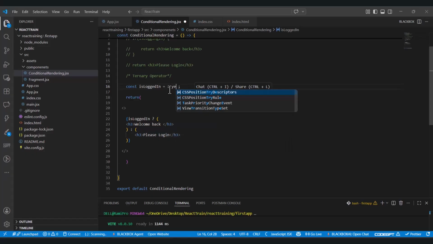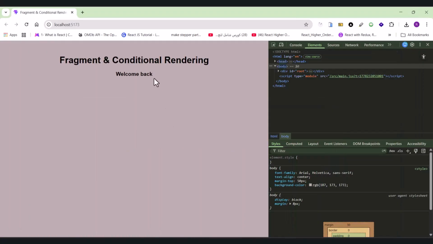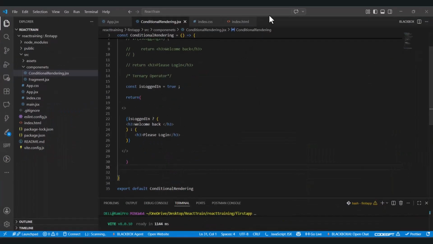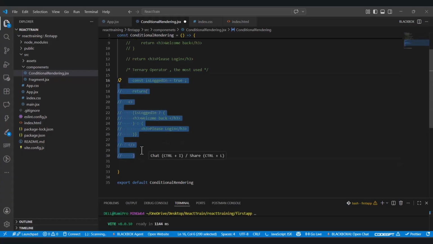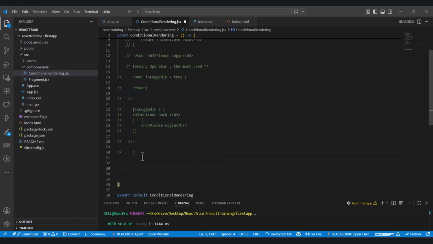Okay, let's change to true. Save it together. Normally it will display the first one, which is welcome back. So congratulations, it worked properly. Hope that you understand this kind of syntax. It's so simple to understand. We can add that the ternary operator is the most used in most components, and by most developers. So we have another syntax to understand together.